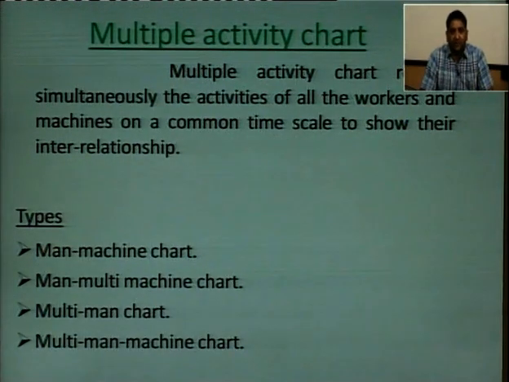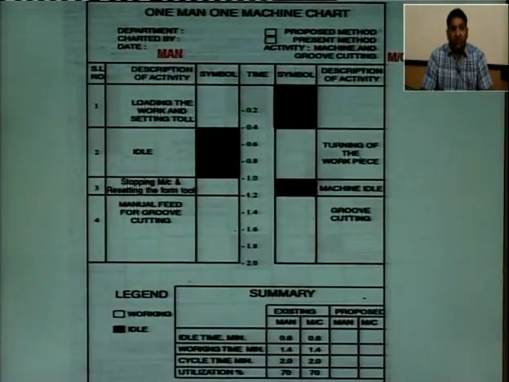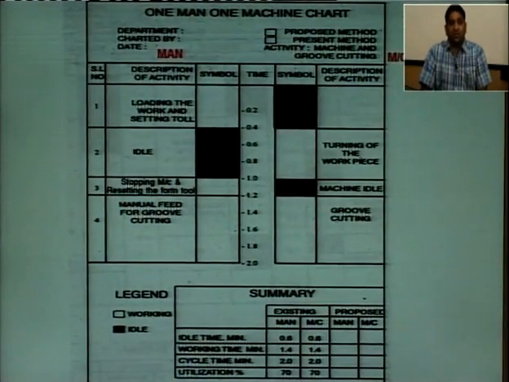Multiple activity chart. A multiple activity chart records simultaneously the activity of all the workers and machines on a common time scale to show their interrelationships. There are 4 types of multiple activity charts: man machine chart, man multi machine chart, multi man chart, multi man machine chart. Now, here is an example of a one man and one machine chart.